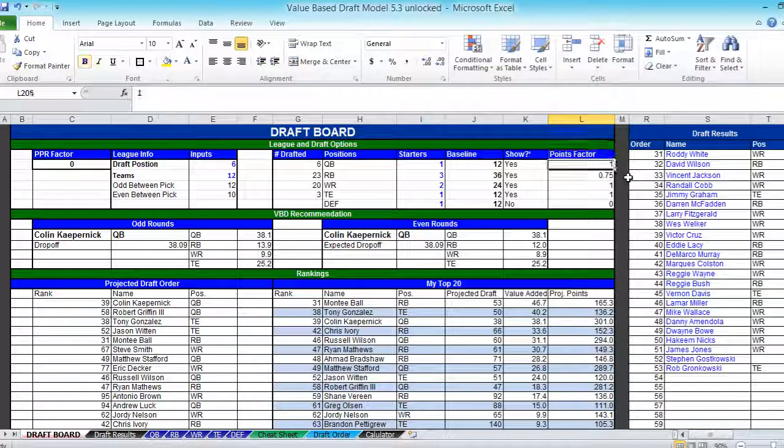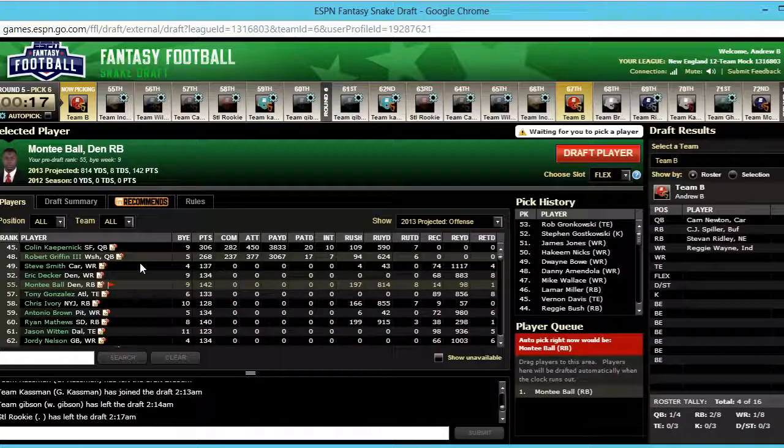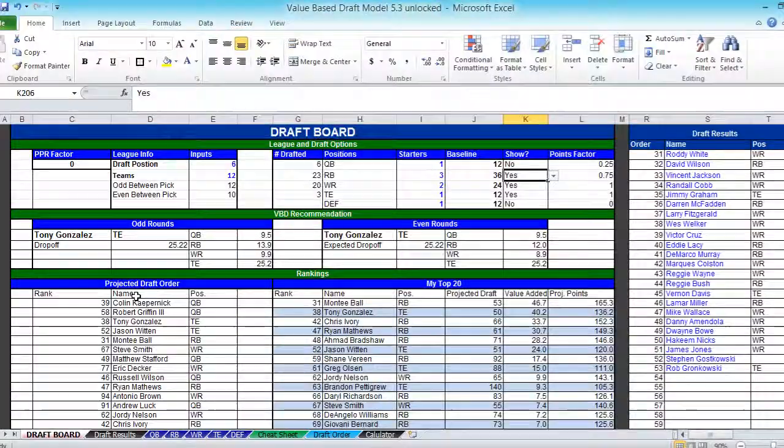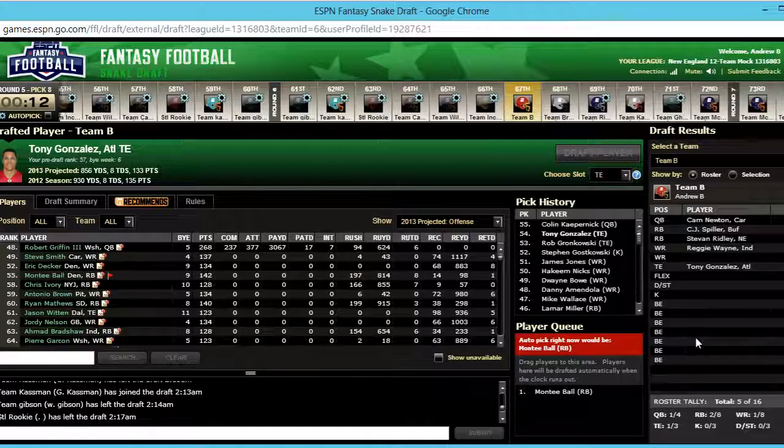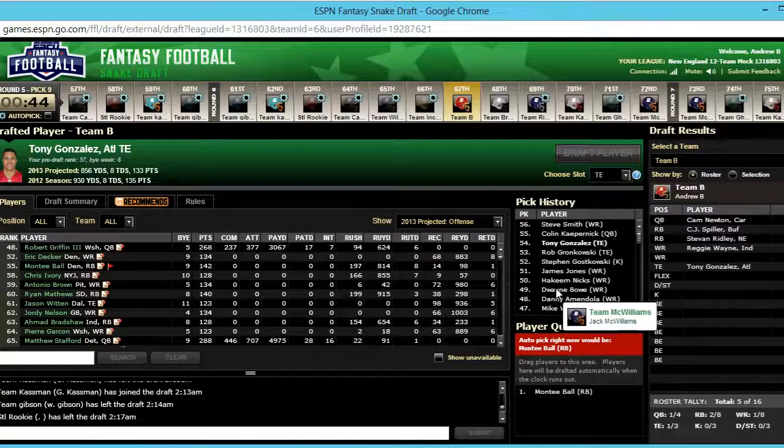What I need to do is zero out QBs. I almost never zero out and say no because I don't want to show them. It's saying Tony Gonzalez is who I should take. Tony Gonzalez is drafted 57, so I'll take him. But that is a huge difference between him and Gronk.